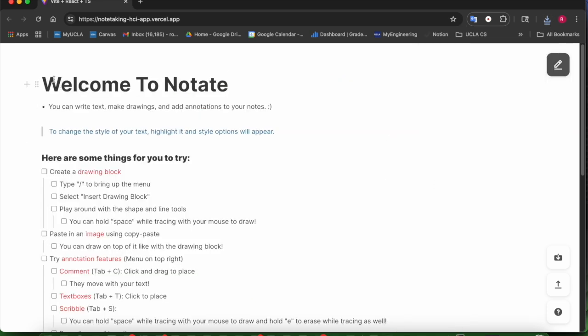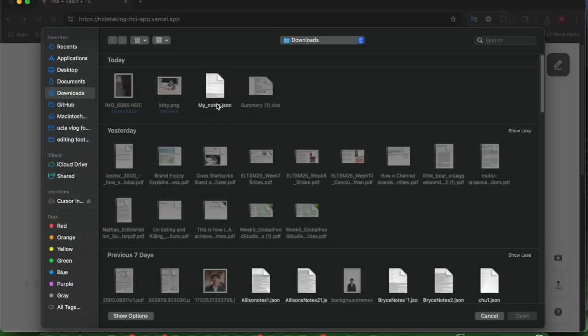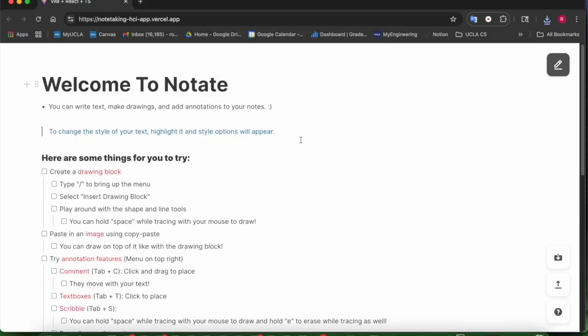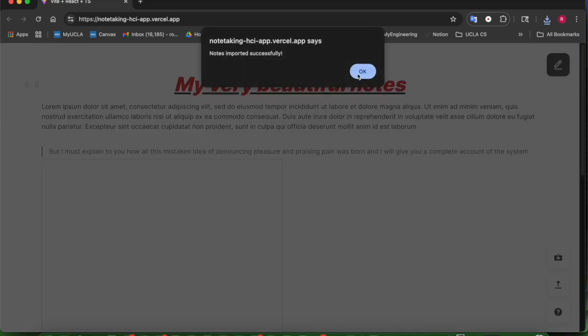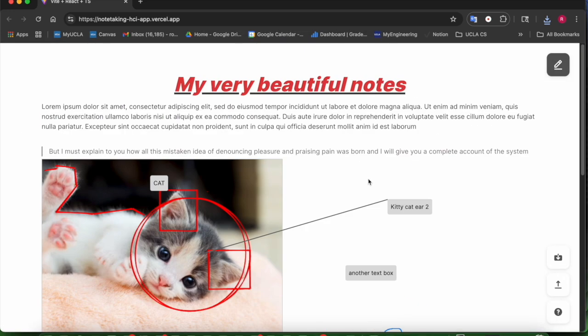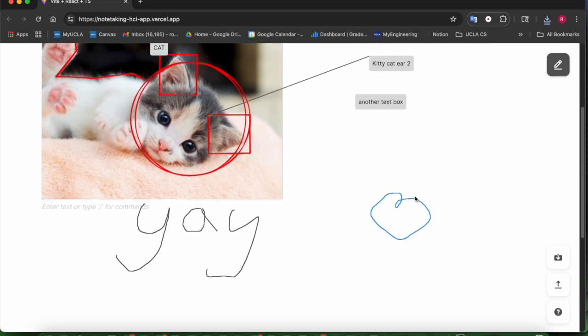Let's say you're on another computer, you can send that file over to your friend, or if you want to reload it back to itself, we can press Import Notes. We open our notes again. It will delete all the content on the page, and all of our notes will be successfully imported back in. This includes the annotations as well. They'll all be movable just as they were before.